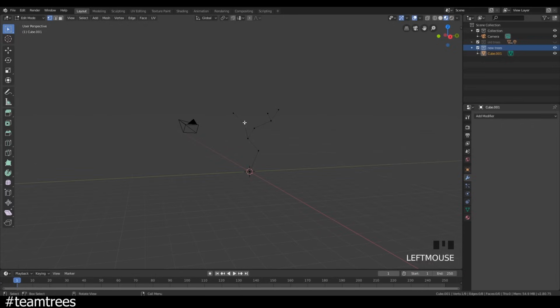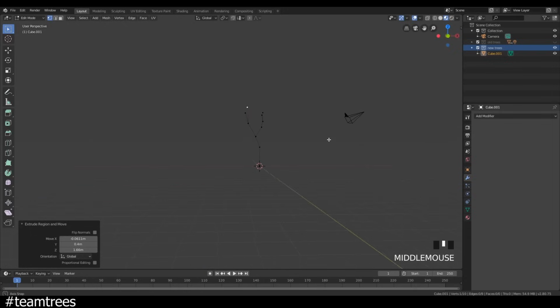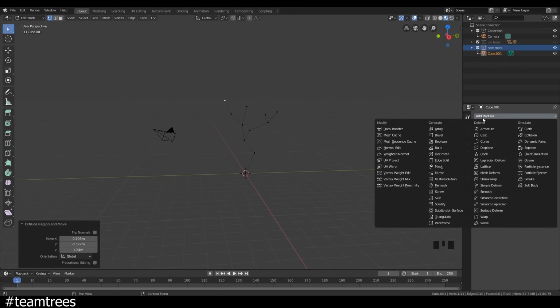So I'm just pressing E to extrude and pulling them out. I might want to move them and vary them, so you can box select a few at a time, move them across, rotate them as you see fit. So there's a nice simple tree. The next thing to do is add our skin modifier. So let's go across the modifiers with the spanner here, or the wrench if you're American. Add modifier. Under the generate menu, we've got skin.